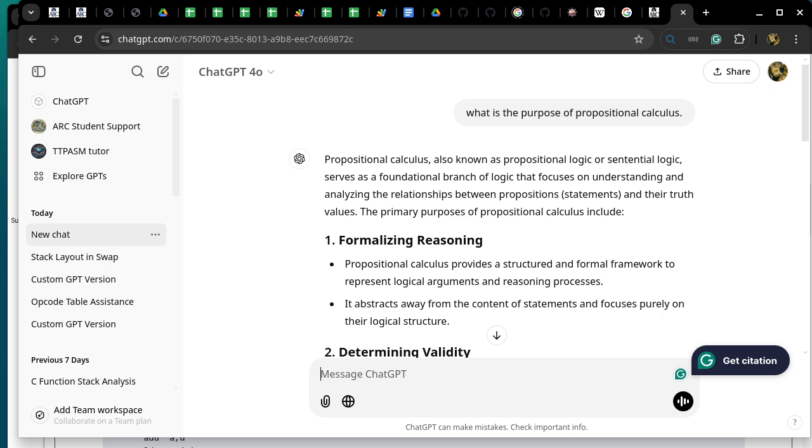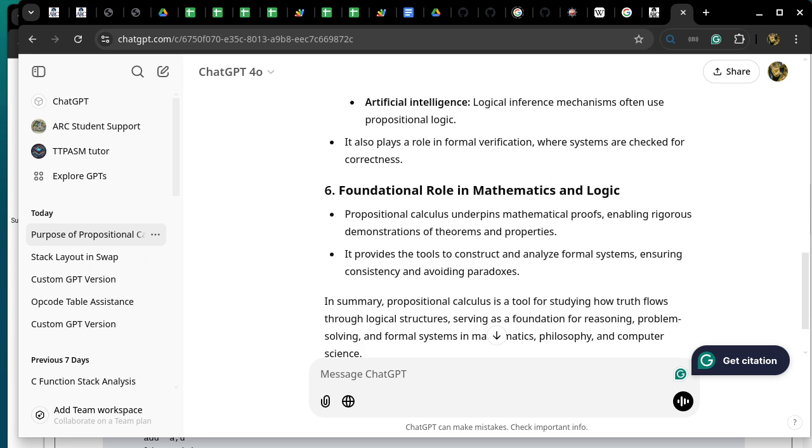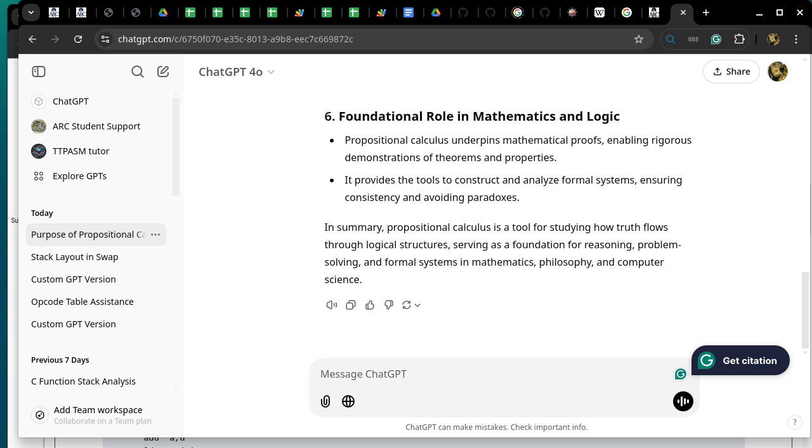Logic serves as a foundational branch of logic that focuses on understanding and analyzing the relationship between propositions, statements, and the truth value. Okay, there we go. It gives you a really long explanation. It's a tool for studying how truth flows through logical structures, serving as a foundation for reasoning, problem solving, and formal systems in mathematics, philosophy, and computer science. Now, computer science did not even exist when propositional logic came around.